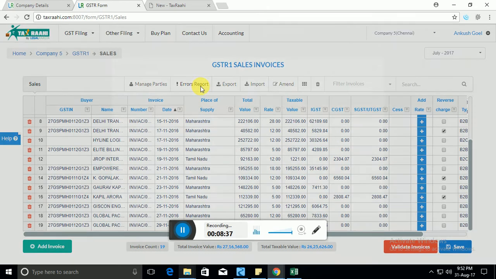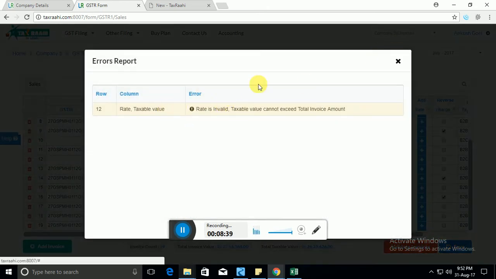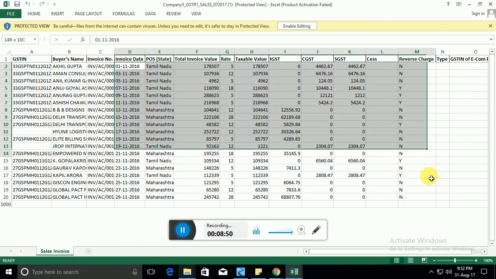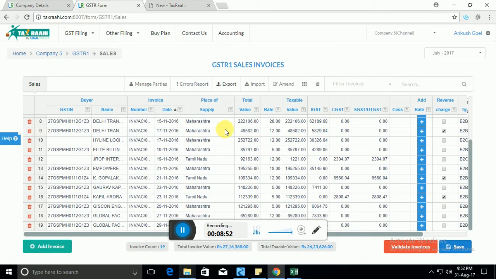If you want to refer to the error reports again, you can press the error report button. This is the export button. So if for your own reference you want to export the data in Excel format, you can just click the export data button and your data will be exported in Excel like this. Okay. Import is something that we already talked about. Amend button can help you amend those invoices.